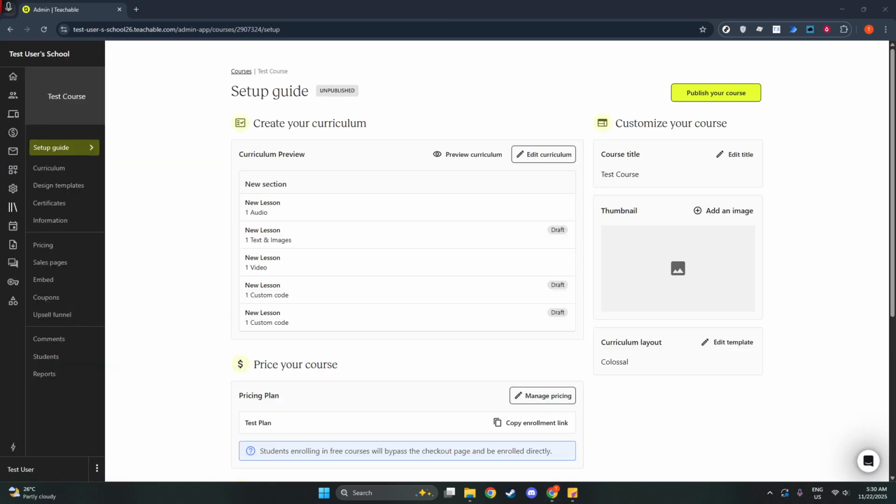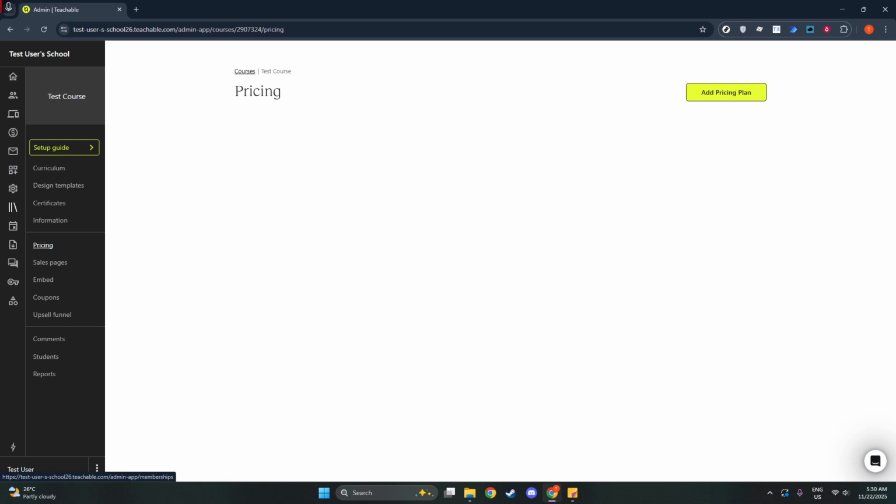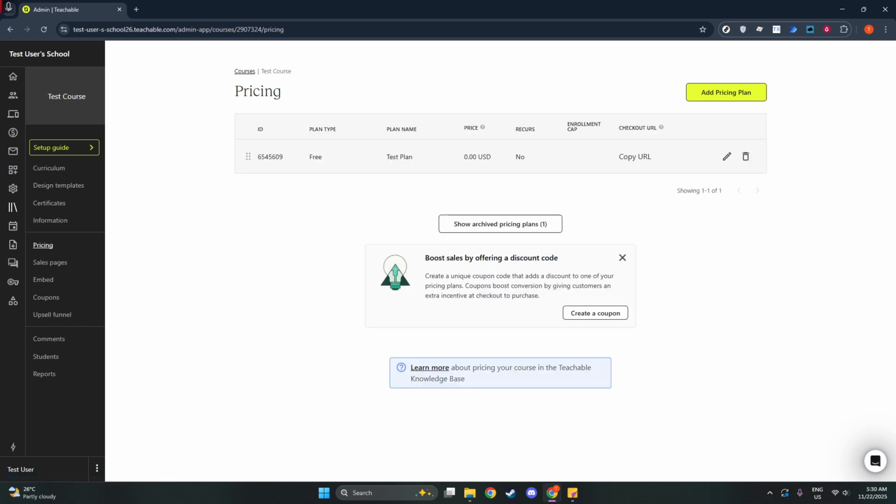To create the new price, click Add Pricing Plan. Teachable treats each price as a plan, which lets you offer multiple ways to buy the same course if you want. Next, choose the type of pricing that best fits your goal.